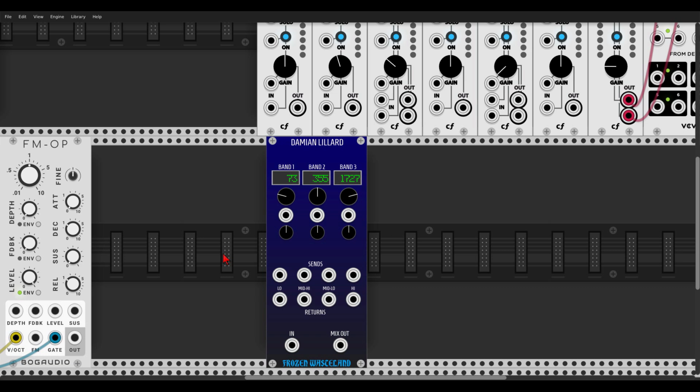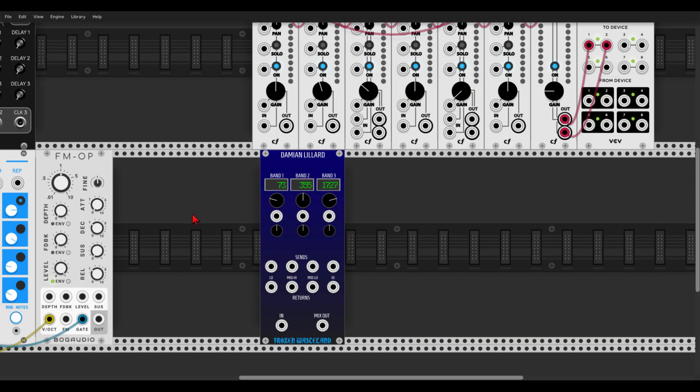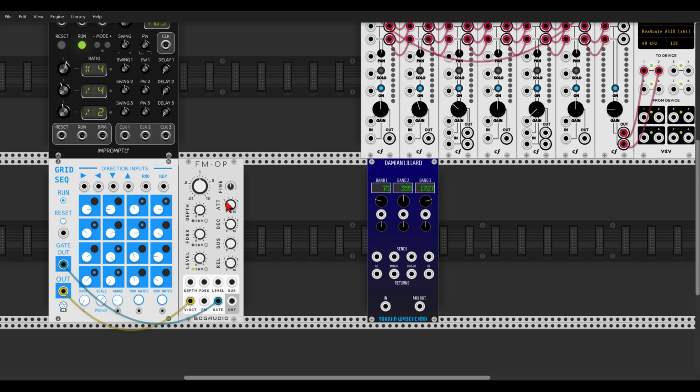And let's see first what we are dealing with. Damian Lillard is a sort of a frequency splitter that will receive a signal and will split it into four bands. So here I have the FM operator and the grid sequencer from JW.